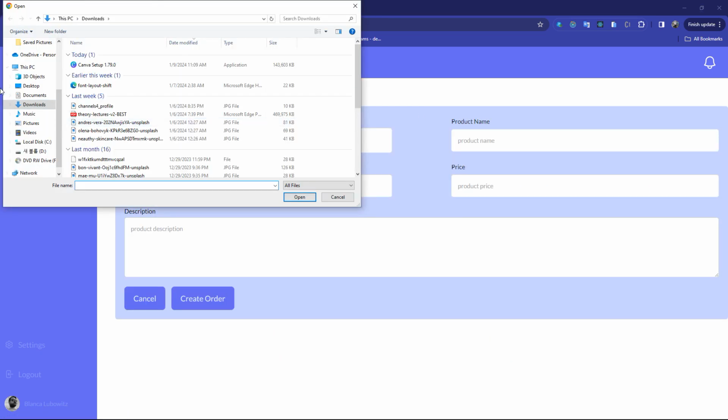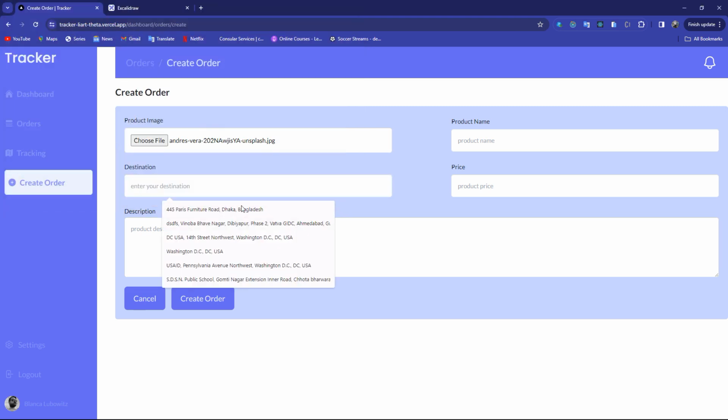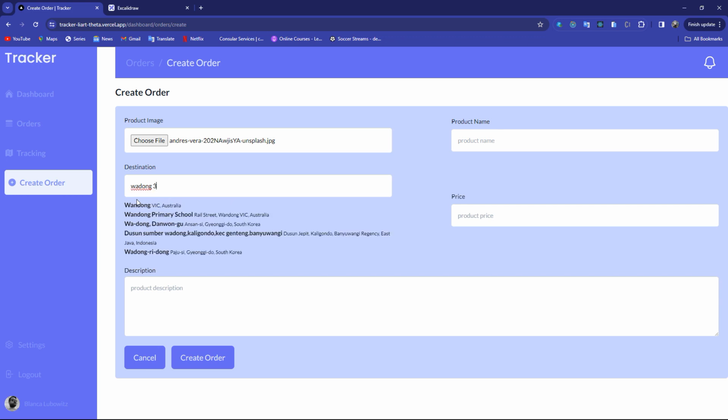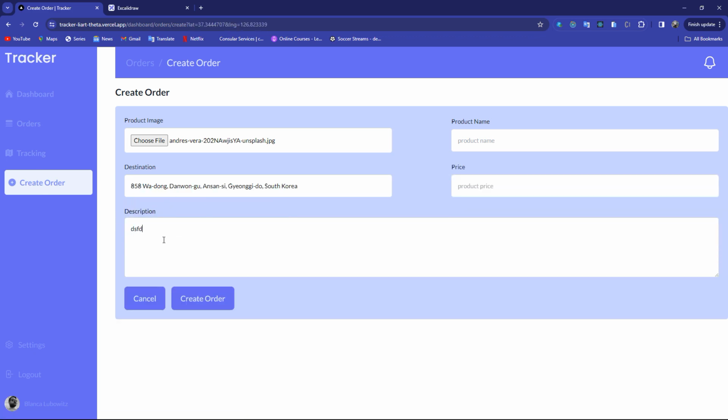We choose a new file, and let me try this one. I don't know what that image is. I'm just going to give an address. I'll just type my address here. Yes, I'll just use this address here. And the description, let me just write some random text here. And the product name, I'll just say beautiful necklace for ladies. And the price here, I'll just say $25. So let's just create the order.